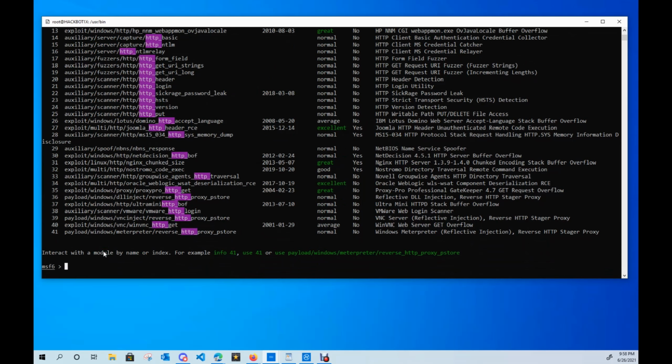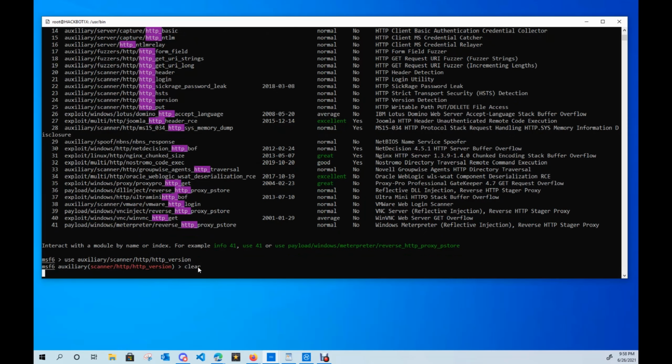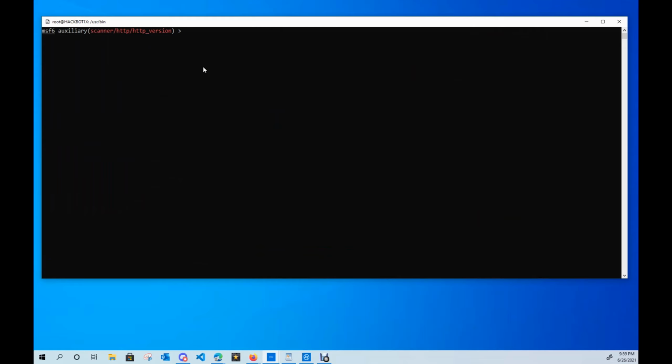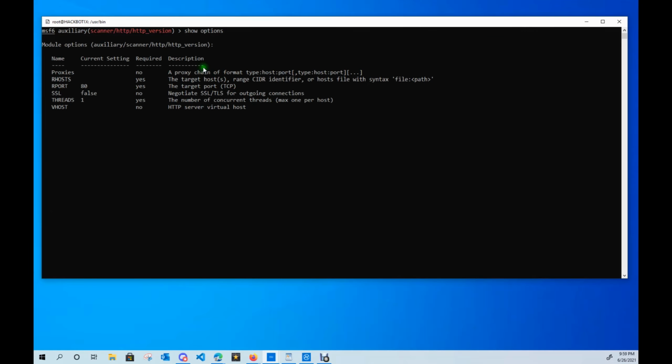So take a look at these modules, guys, and pick whichever one works best for you. So down here, we'll type in use, paste that auxiliary scanner HTTP version, hit enter. Let me clear my screen. All right, so let's type in show options to see what kind of options we are working with. So here we have the remote port is already loaded for us, which is nice, and we have to set the remote host.